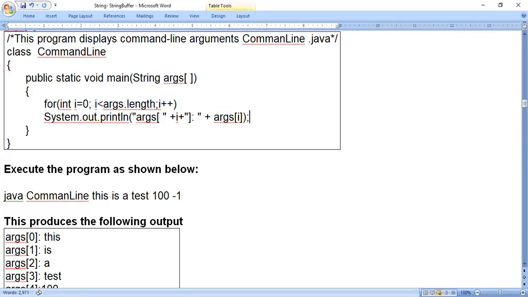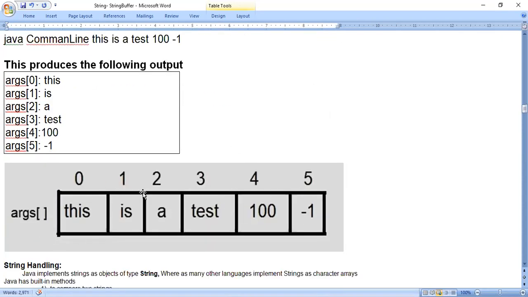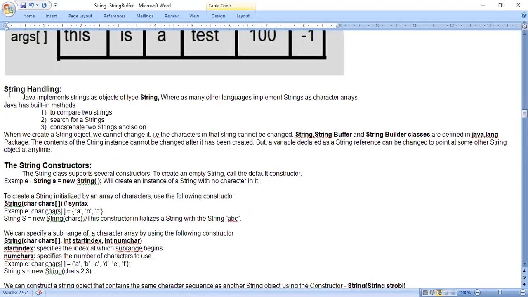If you come across any doubts, you can ask in between. So this is the memory representation of how we can use the command line arguments. Okay. So next we will move to the string handling topic.